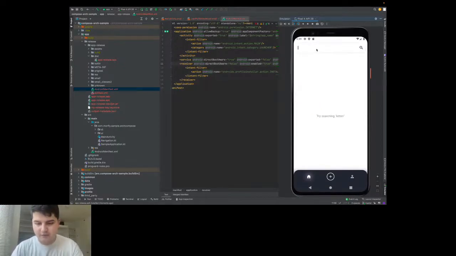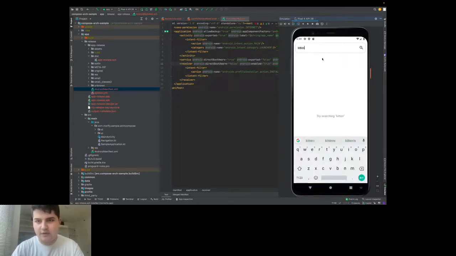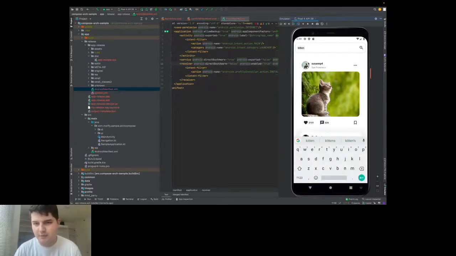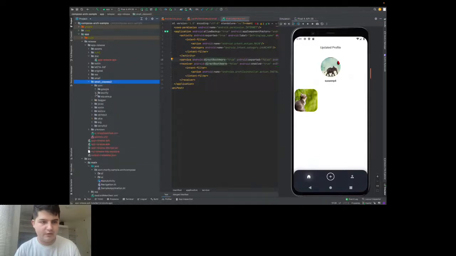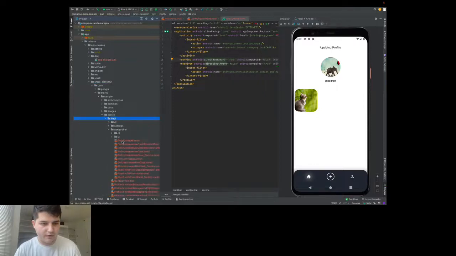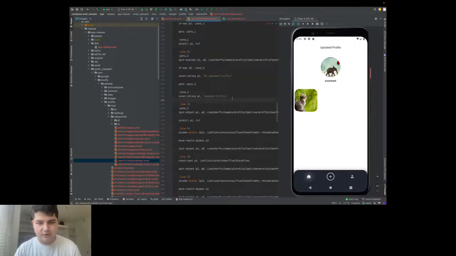And here we can write Ethan, for example, just to load some images, and let's open some profile. And as you can see, it has updated the profile. This is because we edited the corresponding file. Again, I'll open it here, the user profile view model. So we just updated those files, and after that compiled all of this together back into an APK. Yeah, that's pretty cool. It's pretty fun stuff.